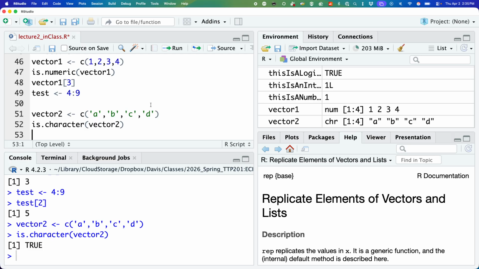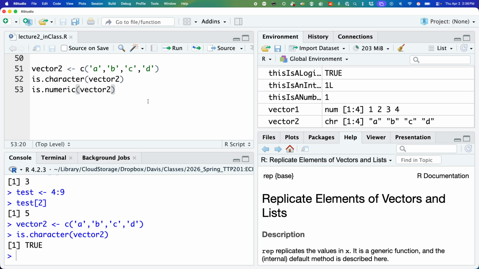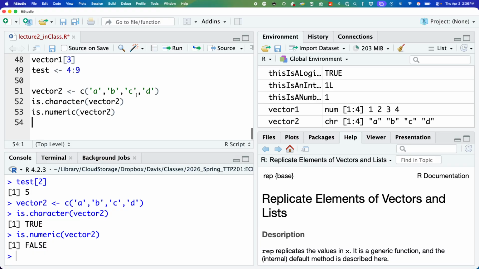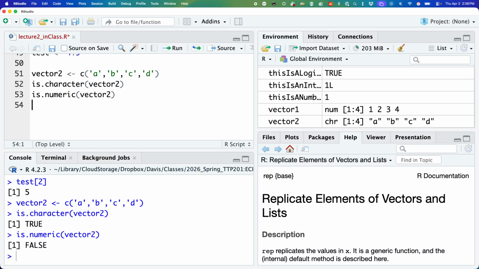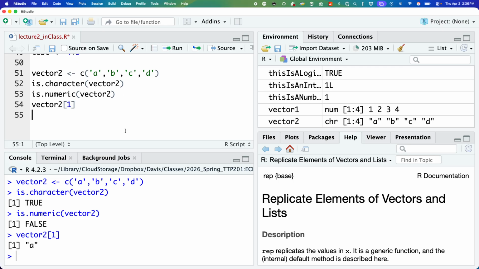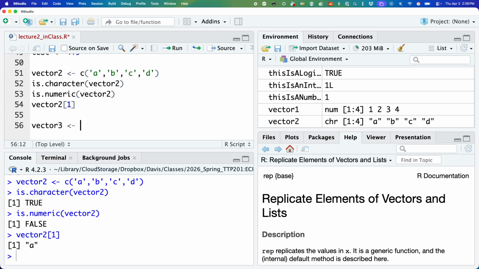And obviously, this is maybe a little silly to look at. Is dot numeric vector 2 false? And I can do the same thing. Vector 2, I want to look at position 1. That's going to return the letter A, because A is in the first position of my vector. Pretty straightforward so far. So now, let's get a little trickier.